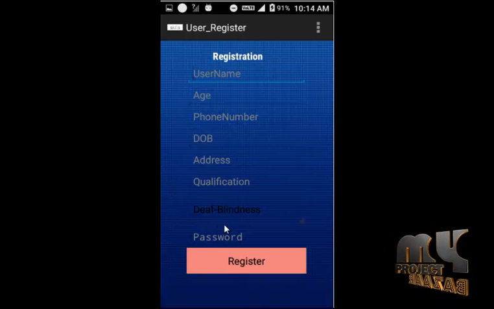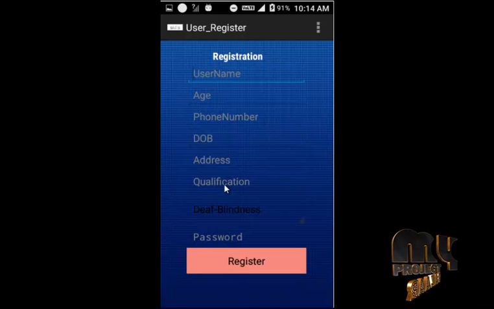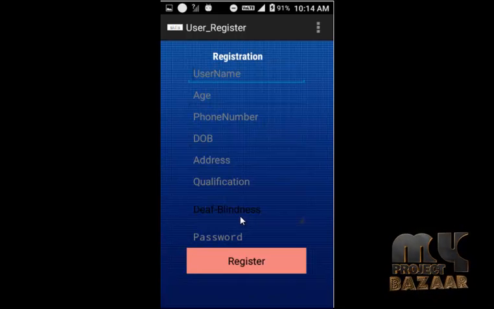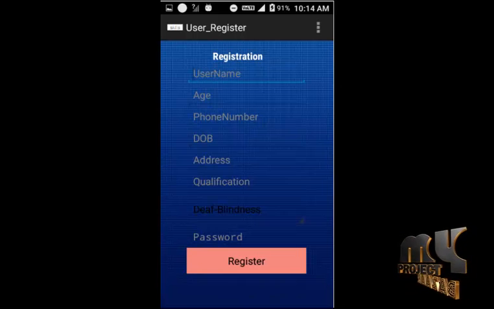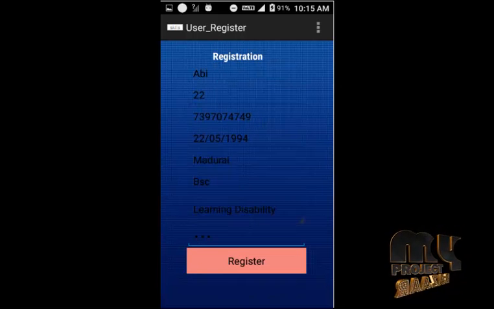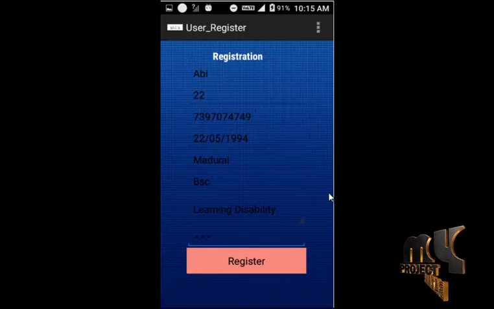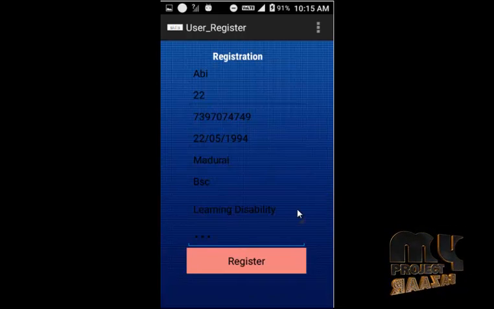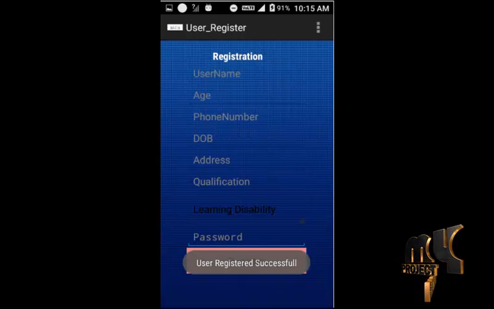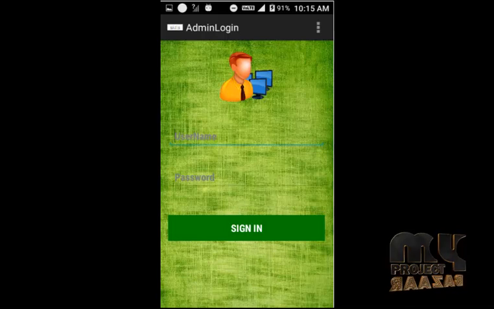The main thing is that the user must give their correct qualification and their disabilities. This is maintained at the time of registration. They can give the qualification, BSc, and the learning disabilities. It will be maintained. Click register. It will be registered. Now we will log in as admin.